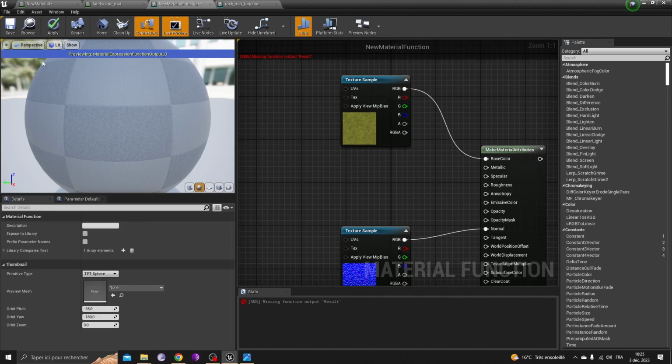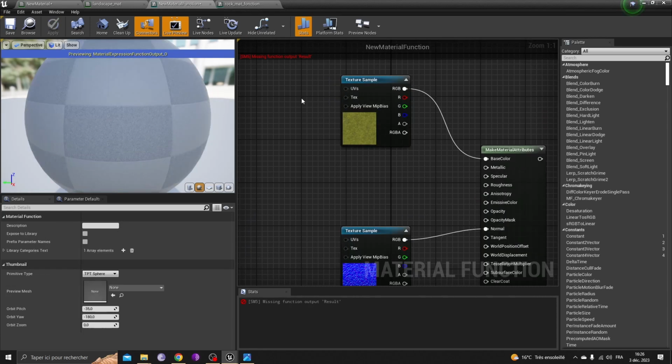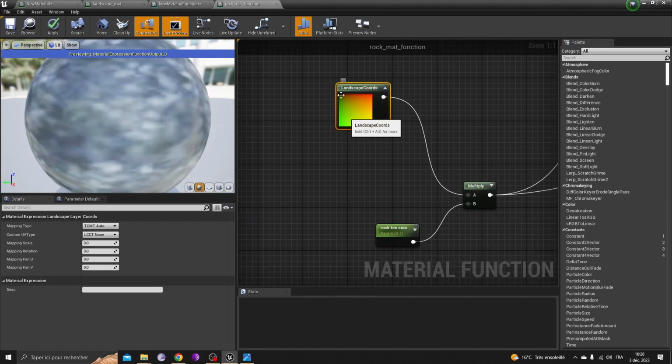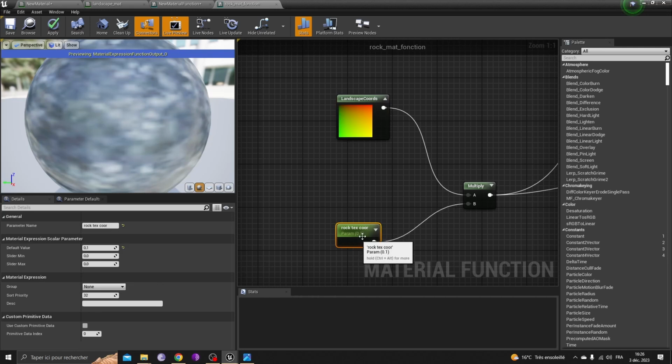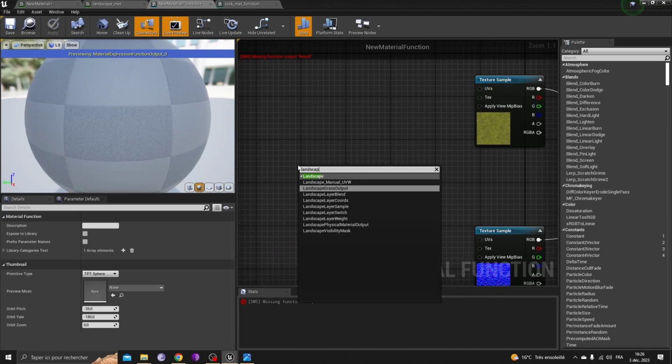Okay, guys. Now the last thing to do is adding a landscape coordinate. Why? Because if you don't use this node, your textures are going to be not beautiful. It's going to be blurry and it's not what you want. So you just right click, type landscape coords, layer coords.